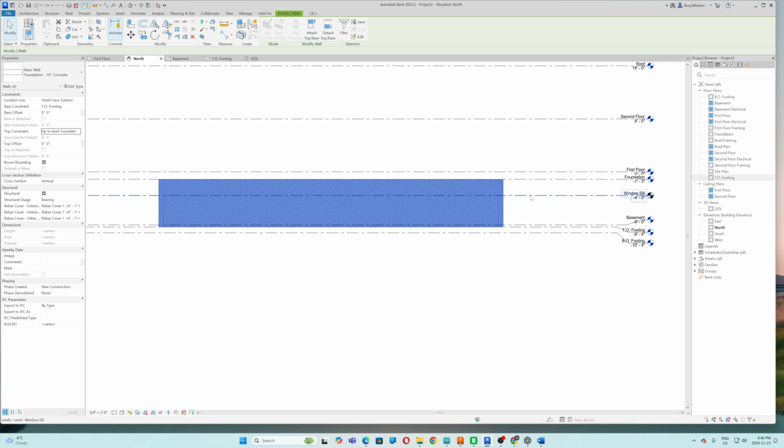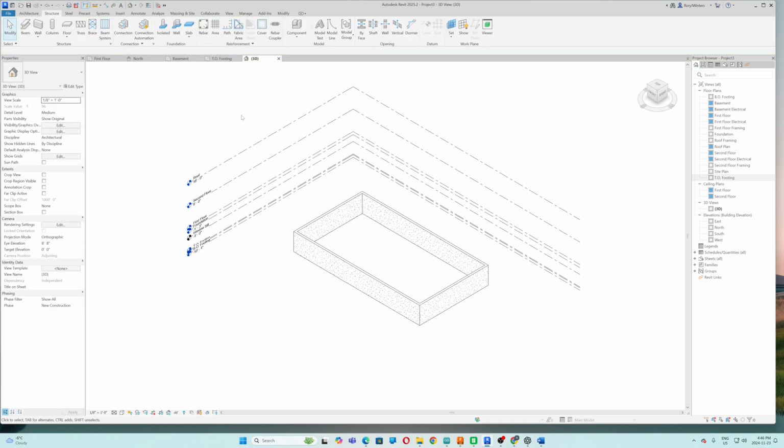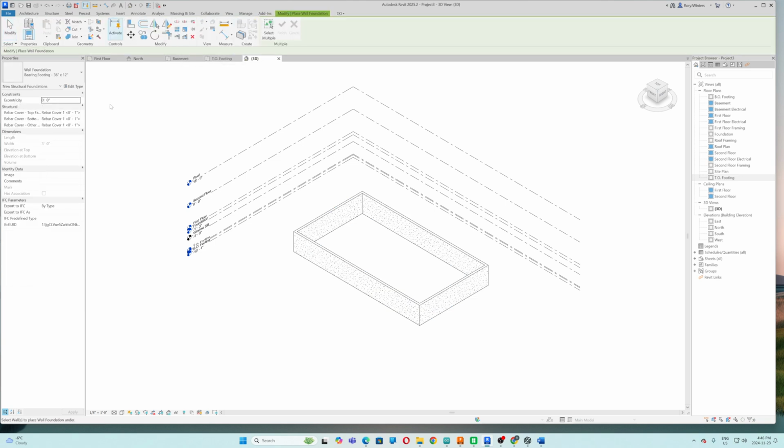Our window sills are going to be 5 feet off of the floor when it's finished. And now we're going to put the footing down. The footing is quite easy, and it came up with the default one right away. So that's good. It's just a matter of picking walls and going around.